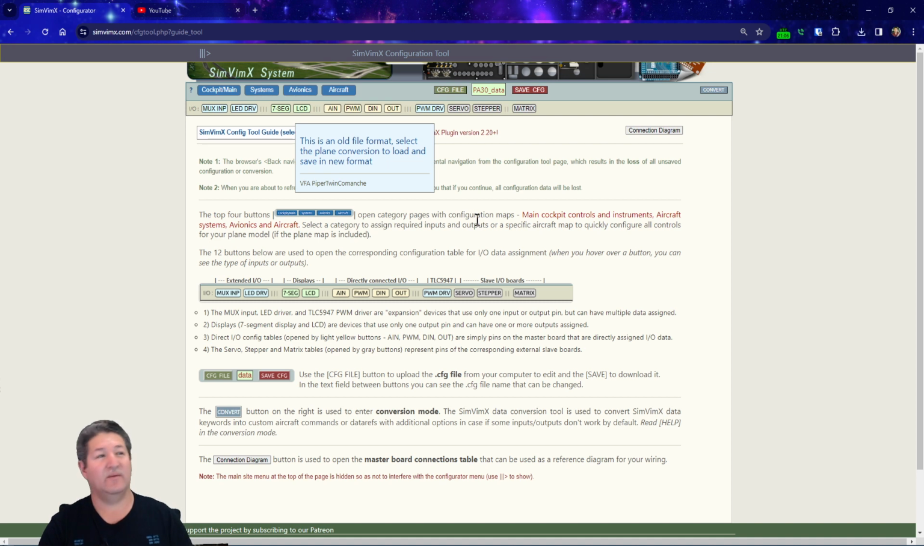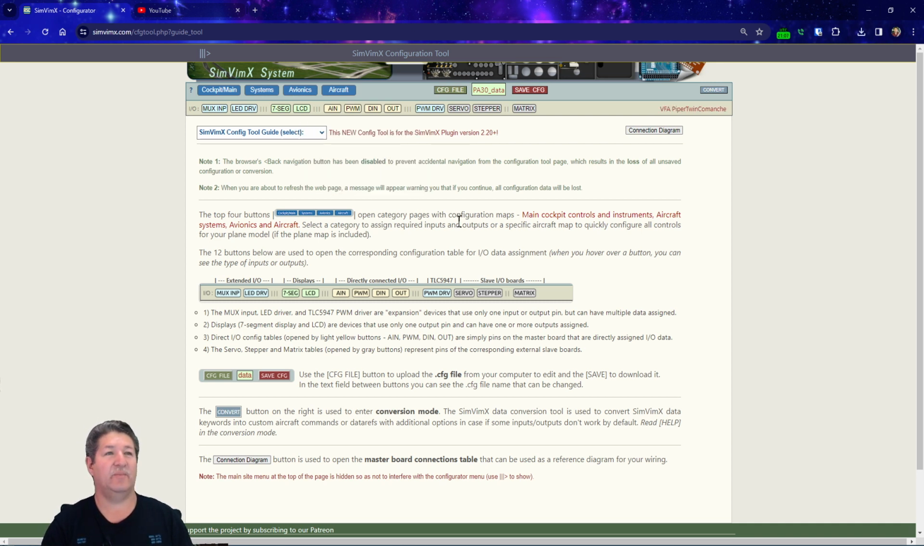And once again, it's telling me that this is an old file format. Select the conversion you want to load to save it in the new format. So you click on that airplane. I imagine that if you had one of those configuration files where you had multiple custom conversion aircraft in there, it would have multiples there that you can select each one separately, so you can save each one independently. But I never did that because I was always using a separate configuration file for each airplane anyway.